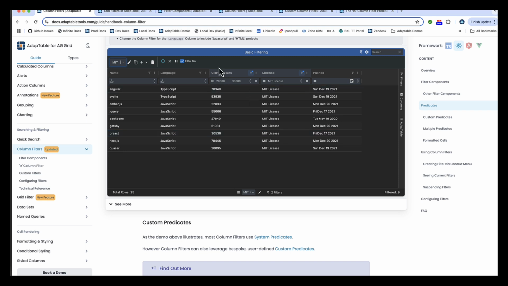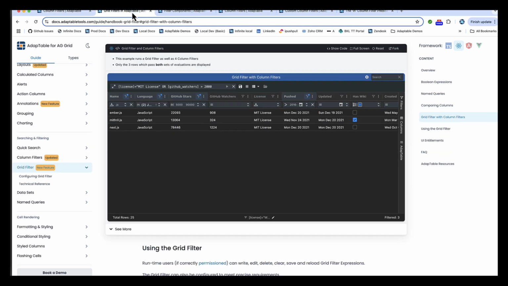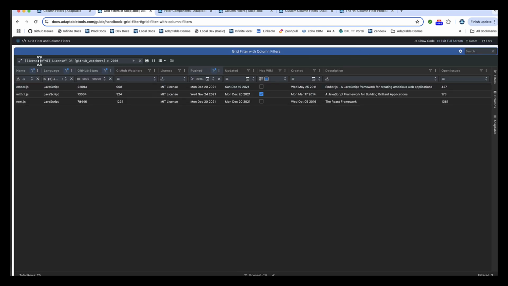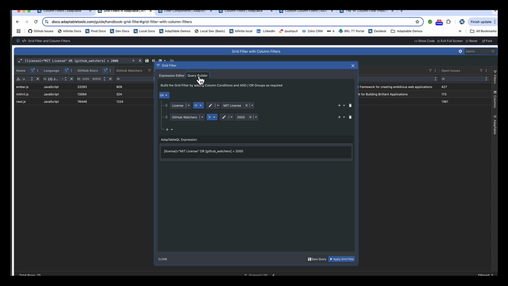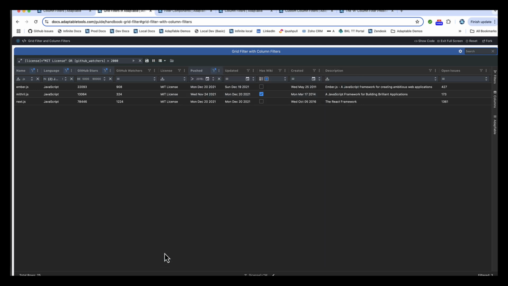The other thing to bear in mind is that we also have another type of filter, a grid filter. Let me go full screen so you can see it better. In this example, we can see that we've got column filters again on name, language, GitHub stars, pushed. And we also have a grid filter. So I can obviously use a grid filter as either an expression or as a query builder, and the two will work together. So if I close that, I will see an extra row.